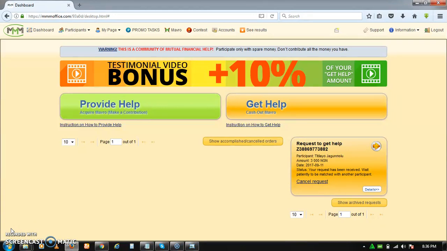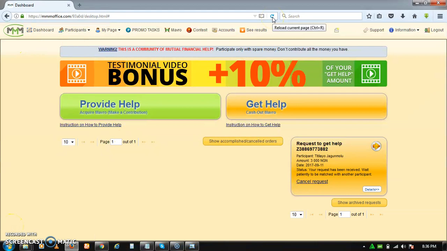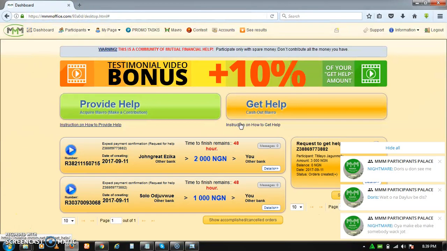Assuming this account is on moratorium, this GH we just finished doing now will not be matched at all. But if it is not on moratorium, it will be matched. So let us see whether it has been matched or not, just by clicking on this reload button. You see, it's loading now. Bravo. You can see that now we get help, and within 1 minute the help has been matched.